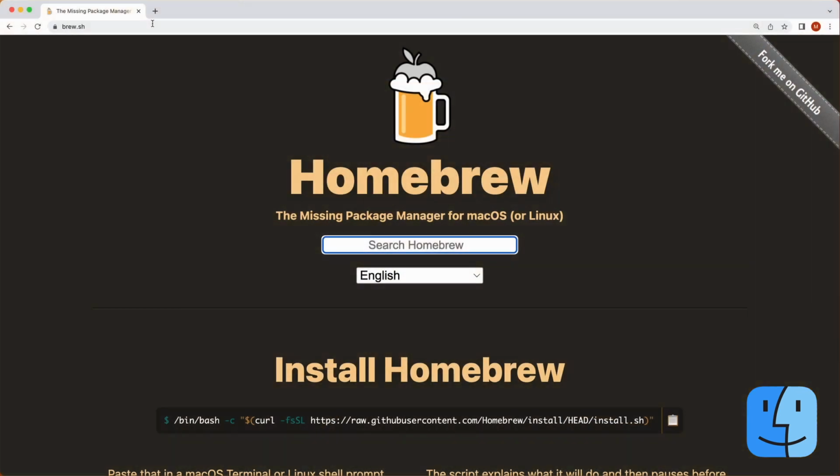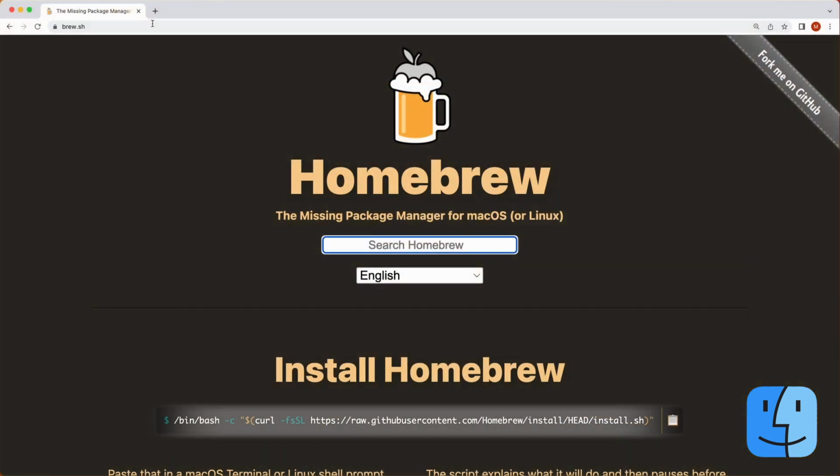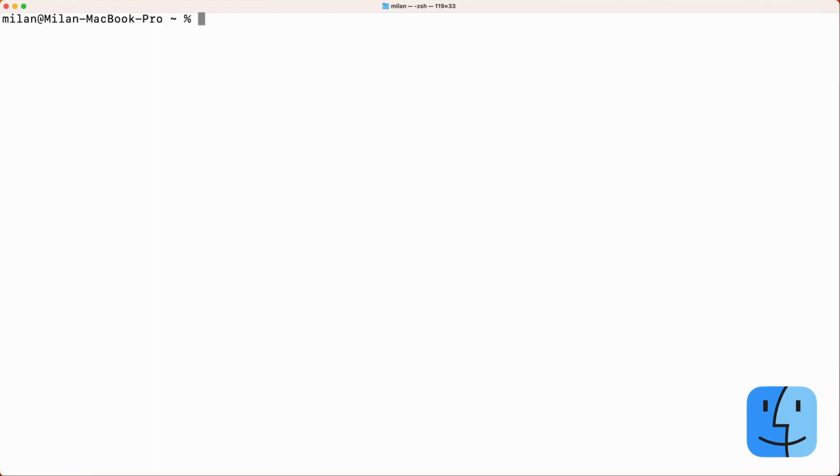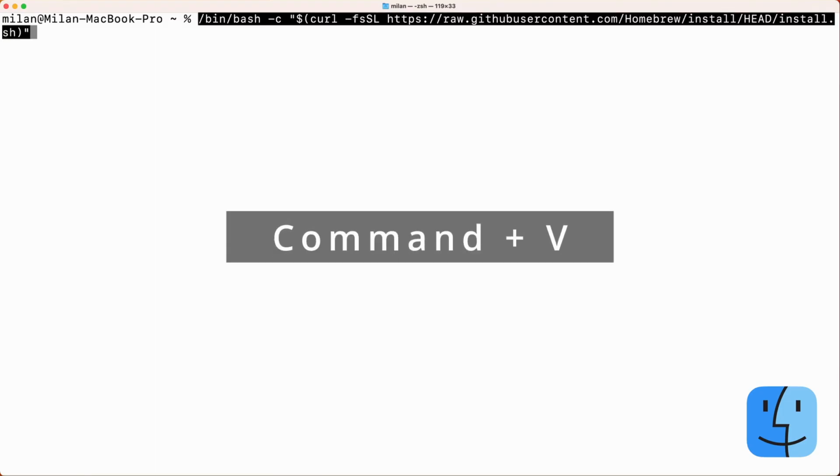Let's open a web browser and navigate to brew.sh. In the upper half of the page, there is a command for installation. The command is the same for macOS and Linux systems. Simply copy the command to the clipboard with the button on the right. Next, open a Terminal window, enter the command and run it.